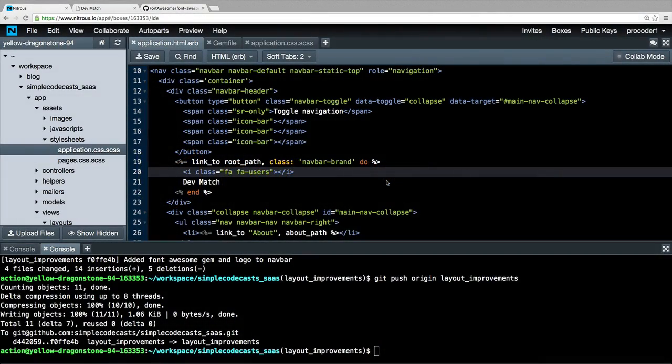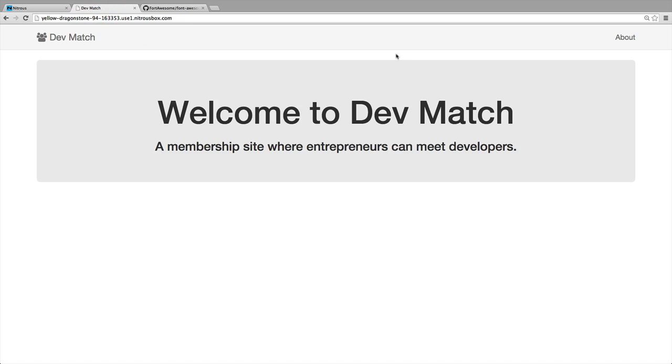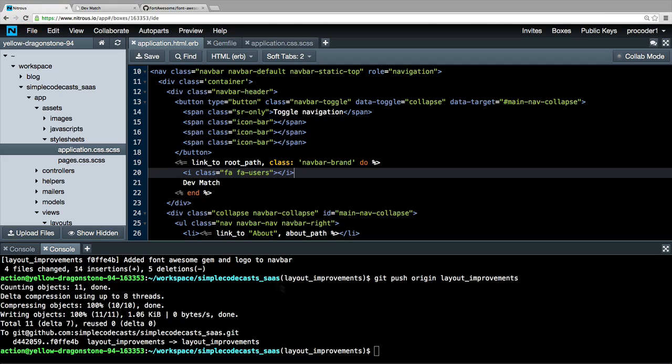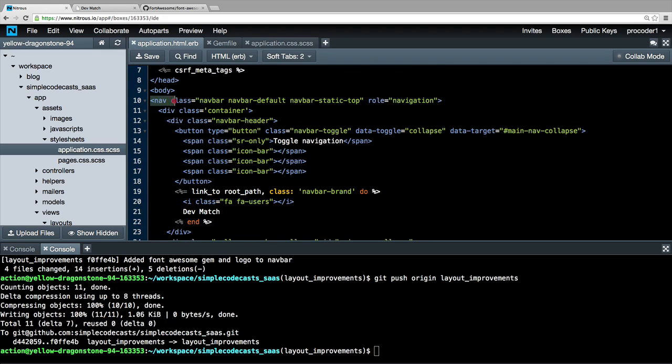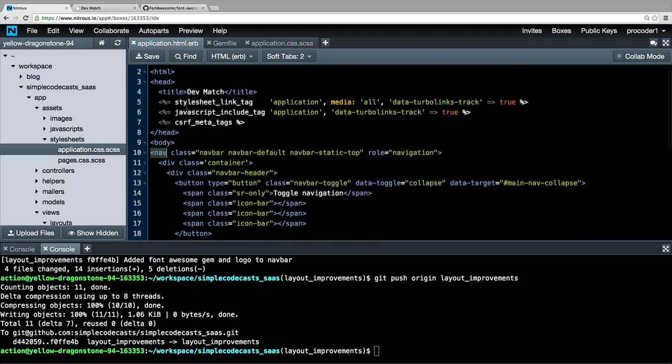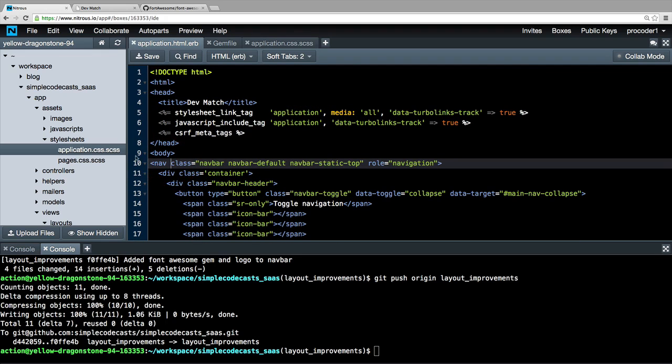So continuing on making some improvements to our layout, let's continue with this navigation bar here. Right now we've got this default look for the navigation bar. What I can do to change it is go up here on line 10 where we open this navigation tag, this HTML tag. Hopefully that's line 10 for you. If not, that's okay as long as everything's still working for you.